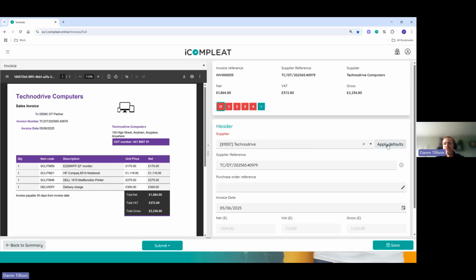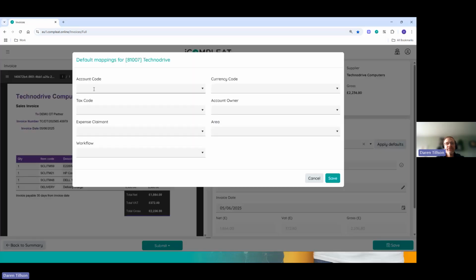And what I can do, click on apply defaults, and I can tell the system the next time I receive an invoice from this particular supplier, this is the account code to use, this is the tax code to use, and any other areas that have been put onto the layout that need to be completed. I can preset those in advance. I can also tell it which workflow to submit to as well.